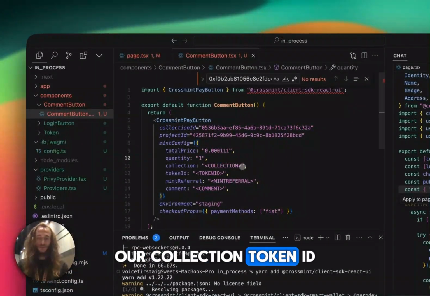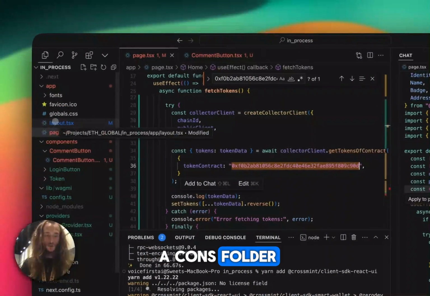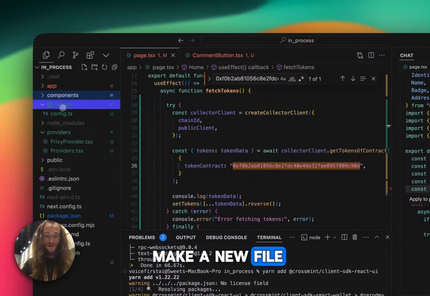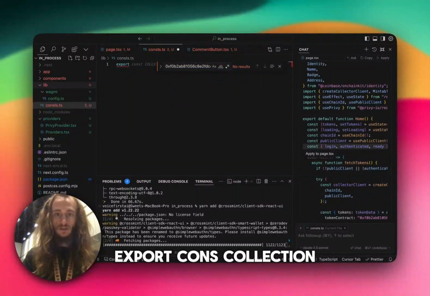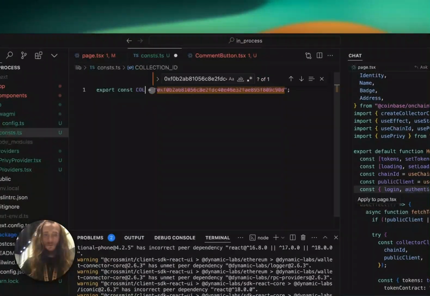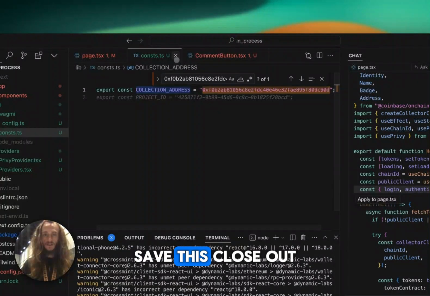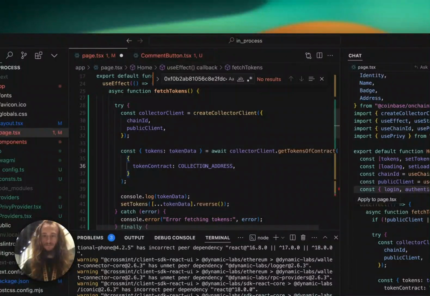Our collection token ID collection should be here. Let's put this into a const folder so that we're not defining this in multiple places. Inside of libs, we'll make a new file called const.ts. Export const collection address is that. Save this, close out of it. So now we can use our collection address there.